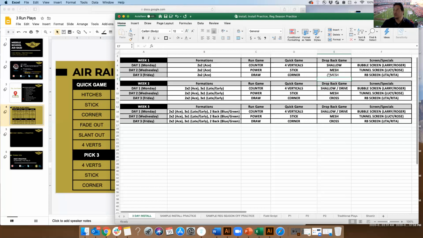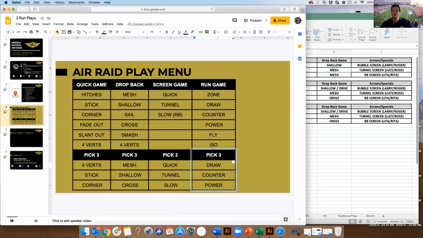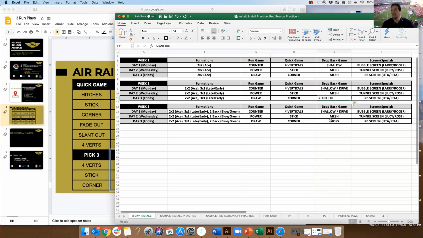If you choose to not have all 12 plays, that's fine. You can mix and match if you want an additional quick game. Let's just say you want to take out cross and put in slant out, which Coach Joe Salas almost had me doing. I just don't know where to put it. There's just too many plays I want to run, but you could take out cross here and put slant out there, and just have this slot to work on that play. There's enough slots and enough time to do it.